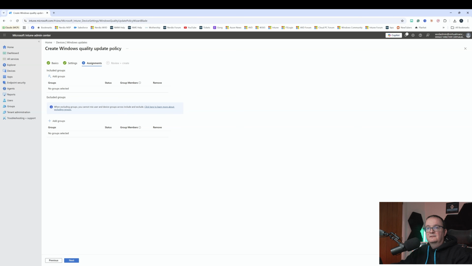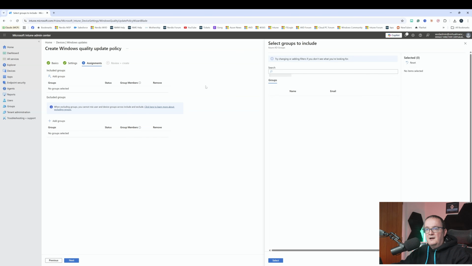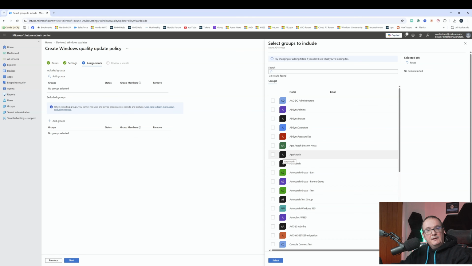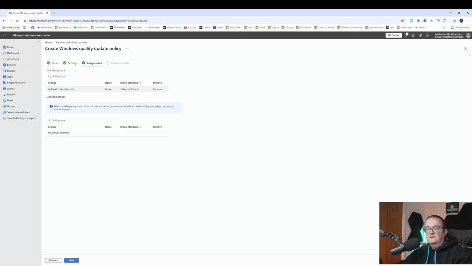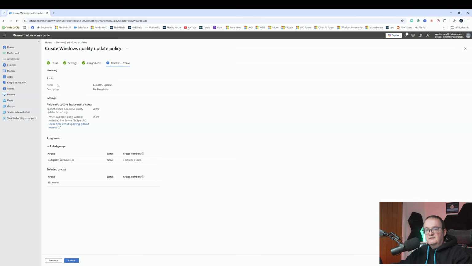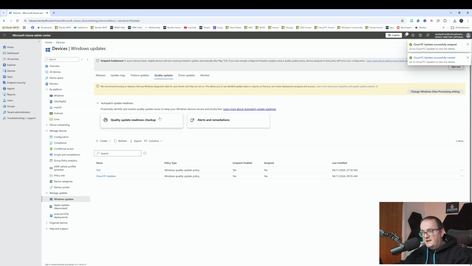So I'm going to click next, and then we're basically going to set the groups in here as well. So included groups, so I'm going to add the groups, and we can use that dynamic group that we created earlier. Okay, so that was the Autopatch Windows 365 group. So I'm going to select that. You can see there, that's got 3 devices within there as well. I'm going to click next, and again, that's all we have to do to create that. So that's now created. So there you go. It'll take a bit of time for those settings to come through, but that's essentially all we need to do.